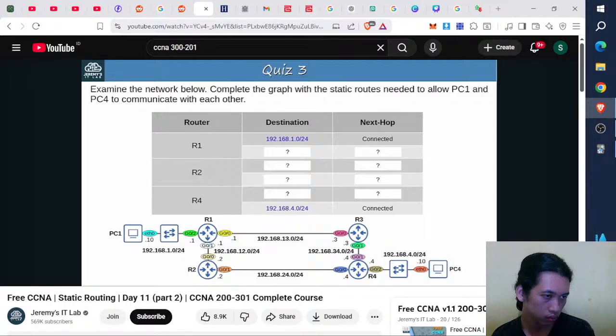R1 has a connected route to 1.0/24. So it just needs this path to 4.0/24 with 192.168.12.2 as a next hop. As for R2, it needs this route to 1.0/24, next hop 12.1, and this route to 4.0/24, next hop 24.4.